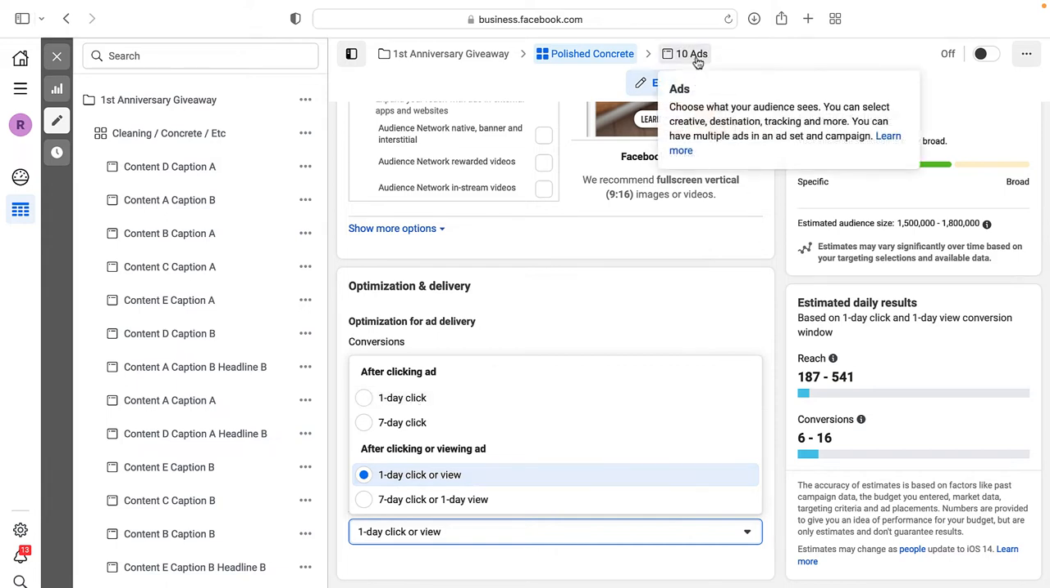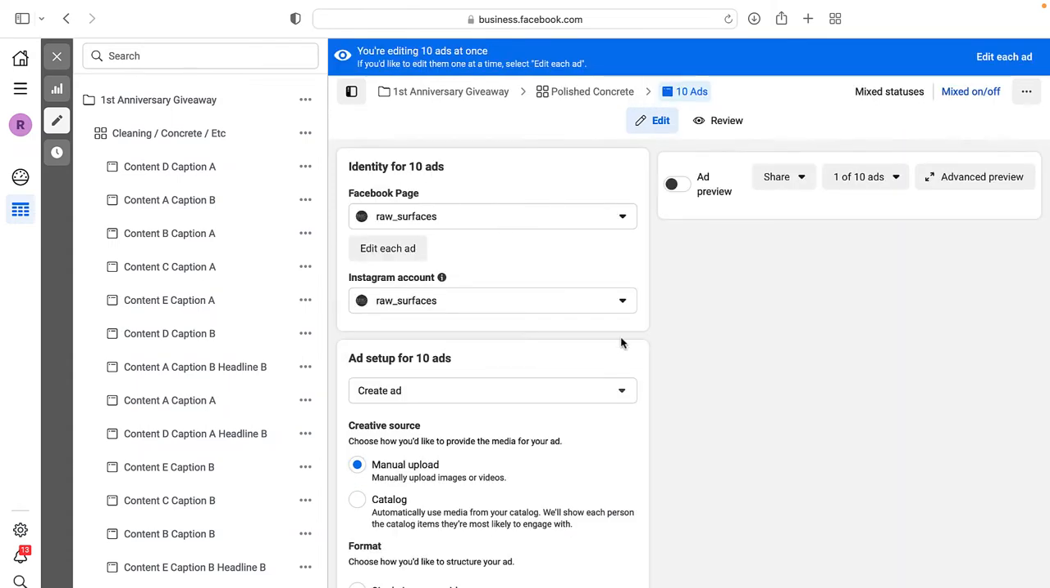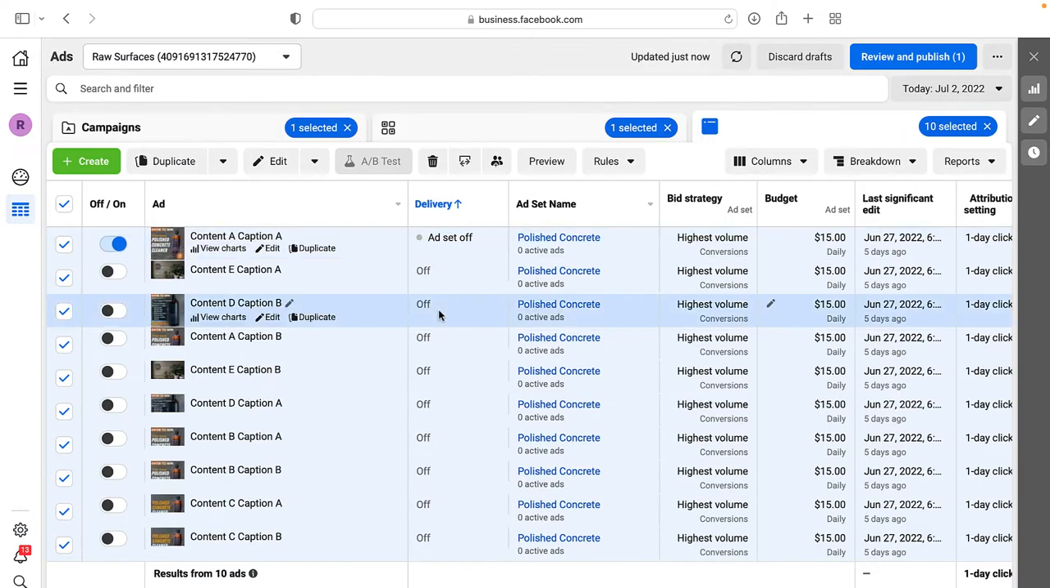So moving on to the last thing, is at the ads tab, and this is the ability to split test your ads. So I've got a company's ads that I'm running right now.